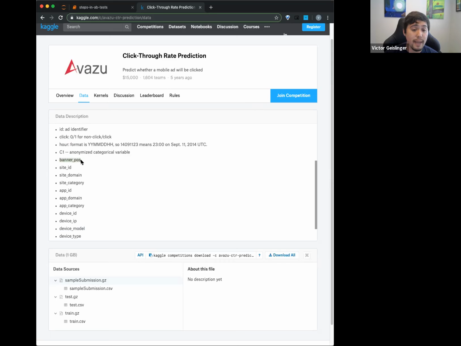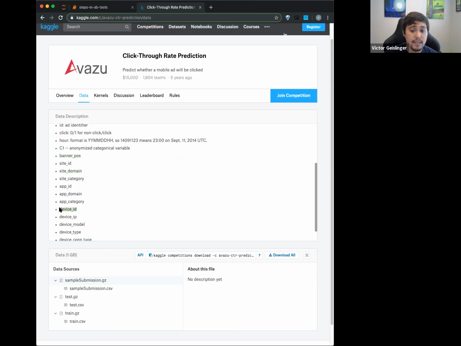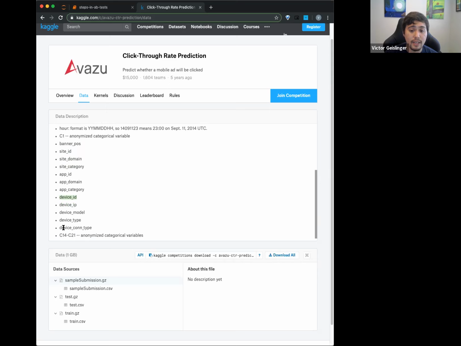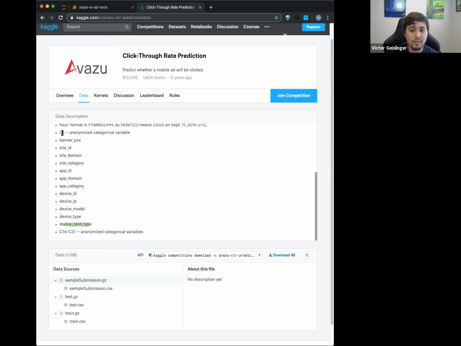And you can see banner position, site ID. There's a few other things. I think I looked at device ID or device type or connection type. Those could be like, is it using an iPhone, an Android, or some kind of variant of Android, whatever they're modeling over. Are they using Chrome? Are they using Safari on their mobile? Those kinds of things. And then you'll also see this sometimes with data sets, anonymized categorical variables. So we don't know what that is, but there's some category that might be useful to this.